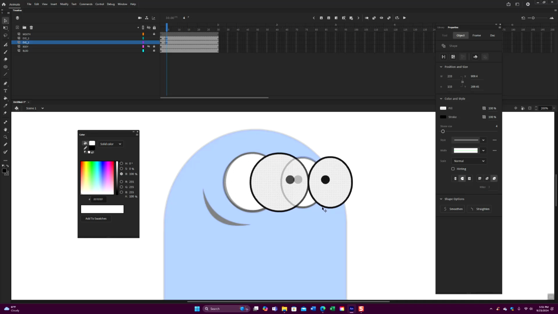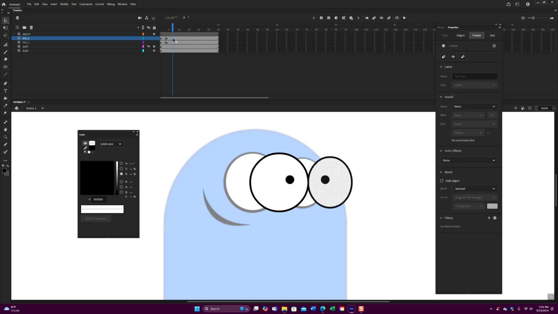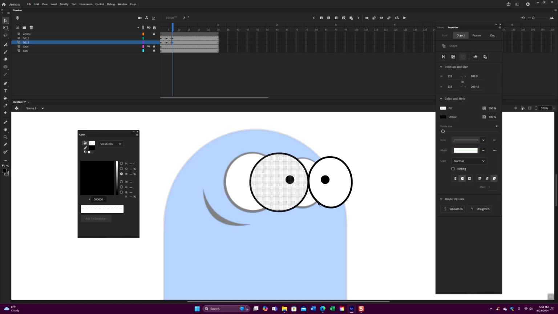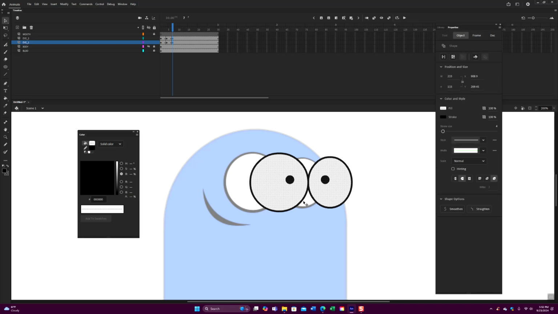Okay. Let's do that. All right. Now, okay. So then we're going to go to frame 7. I'm going to hit F6 and then hit F6 again for both layers. And then I'm going to, whoops, move them over.